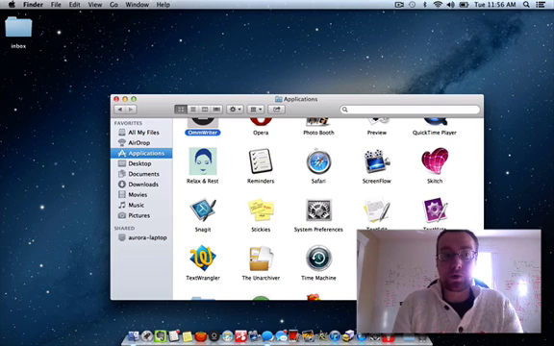ScreenFlow is what I'm using to record this. It's a great program for screen recording on the Mac, my favorite. Snagit also does screen recordings and also does images. But if you want to be able to blur images, if you want to be able to clip stuff off and put up screenshots, this is a program that you want to use to do that.